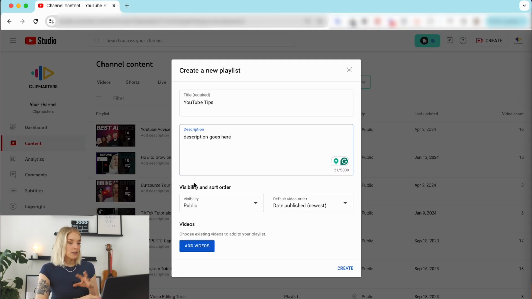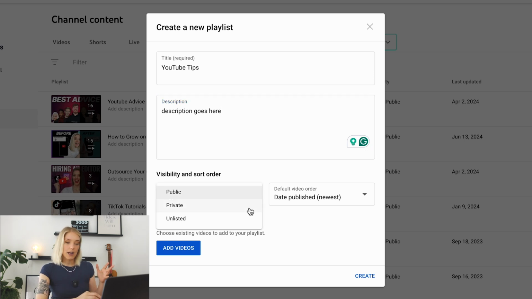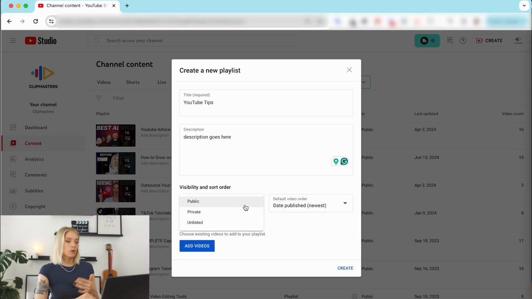Then below that, we see visibility and sort order. Visibility is pretty much the same as with YouTube videos. If you select public, it means anyone can see the playlist on YouTube. If you select private, only you can see the playlist when you are logged into this specific channel. And if you put it to unlisted, anyone with the direct link to the playlist will be able to see the playlist and the videos in it. For now, I'm going to make one that is unlisted.